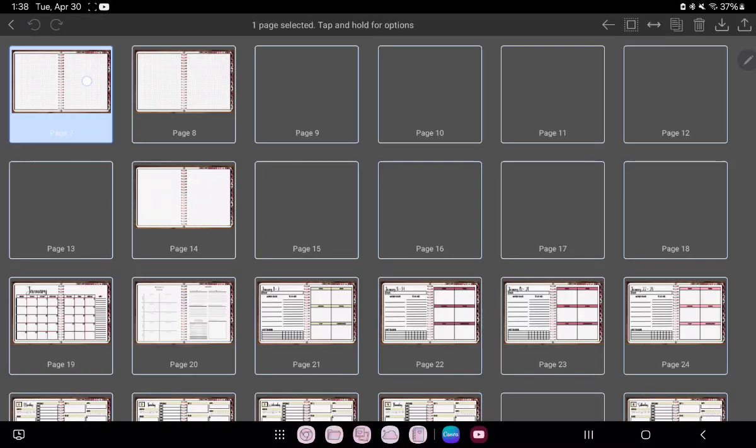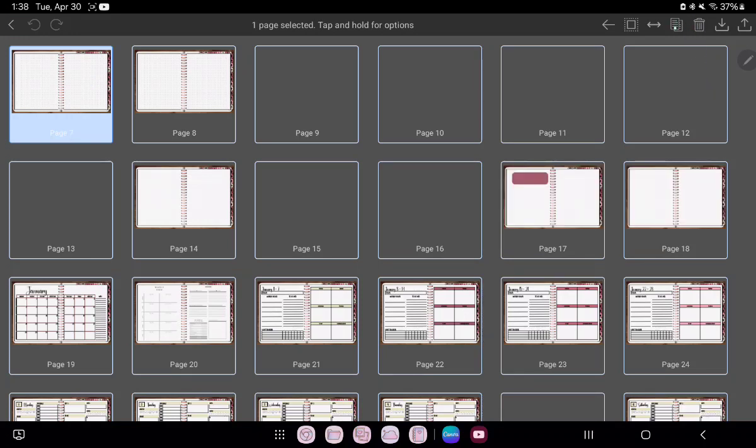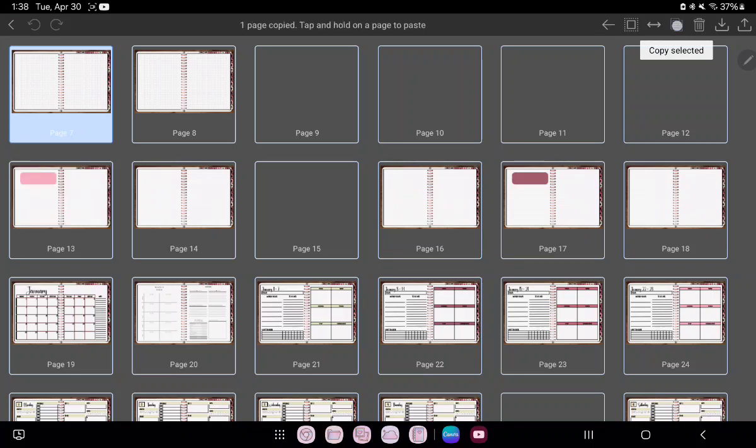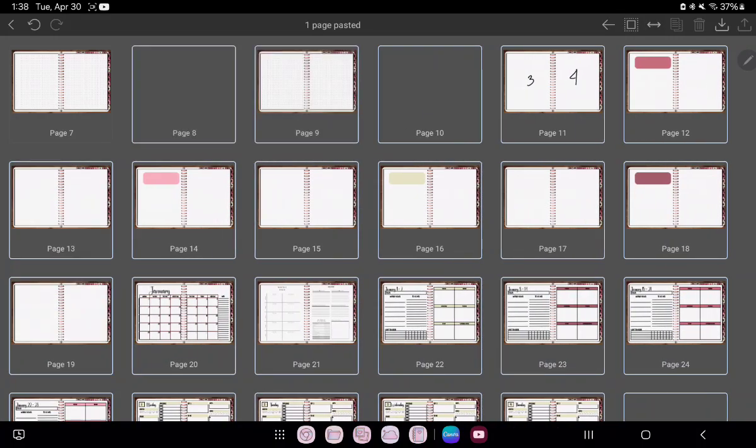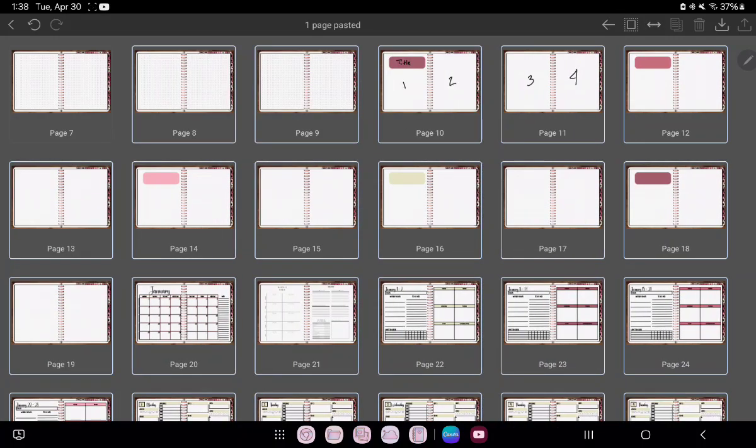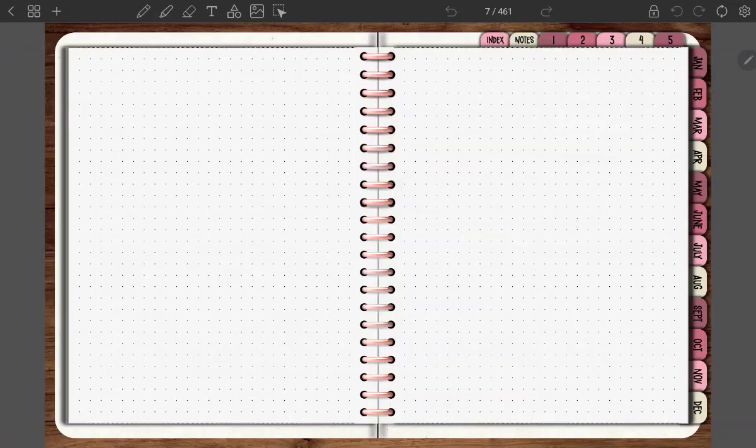I'm going to click on this page. Oops. Okay, don't click on it. I went to long press on it, so it selects it. And then I am going to go up here to my copy. And then I'm going to long press on it again and click paste after. So now that was page 7, but page 8 looks exactly the same now. So if I click on that, this is page 7, and then page 8 is the exact same thing. So all I did was just copy and paste the same page in there twice.